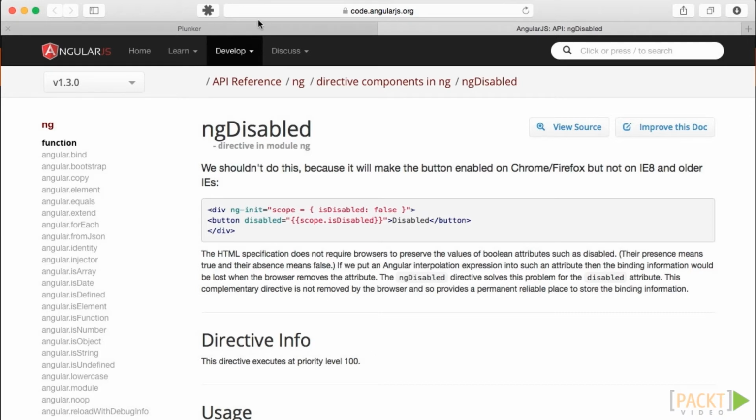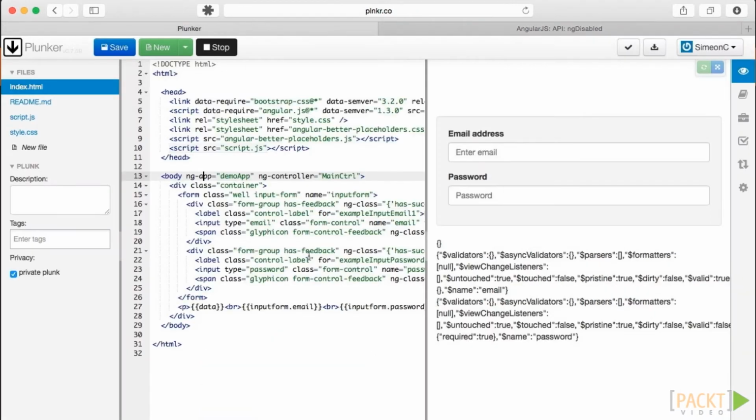First, let's switch back over to our code editor and set up a button that we can disable and enable via a scope variable. Enter this into your HTML view in the form. Don't forget those Bootstrap button classes.